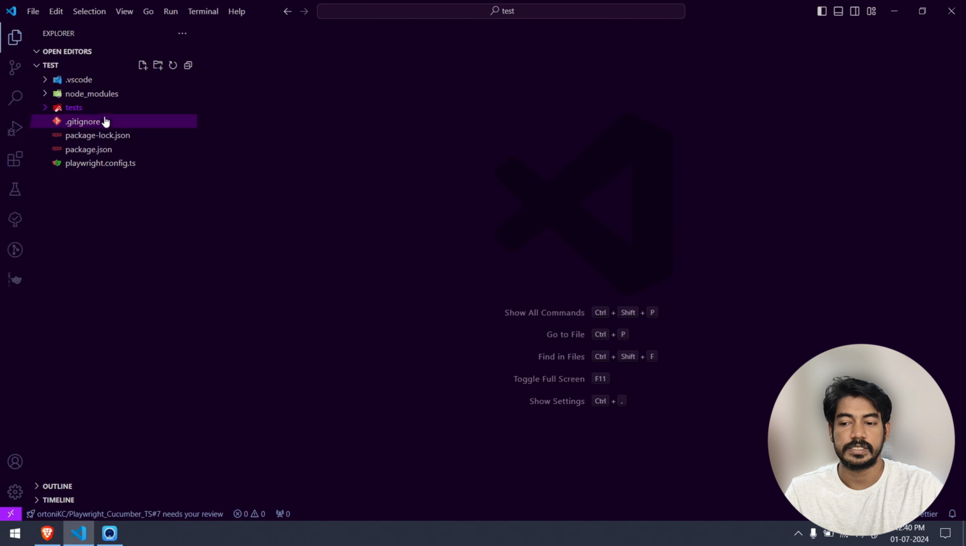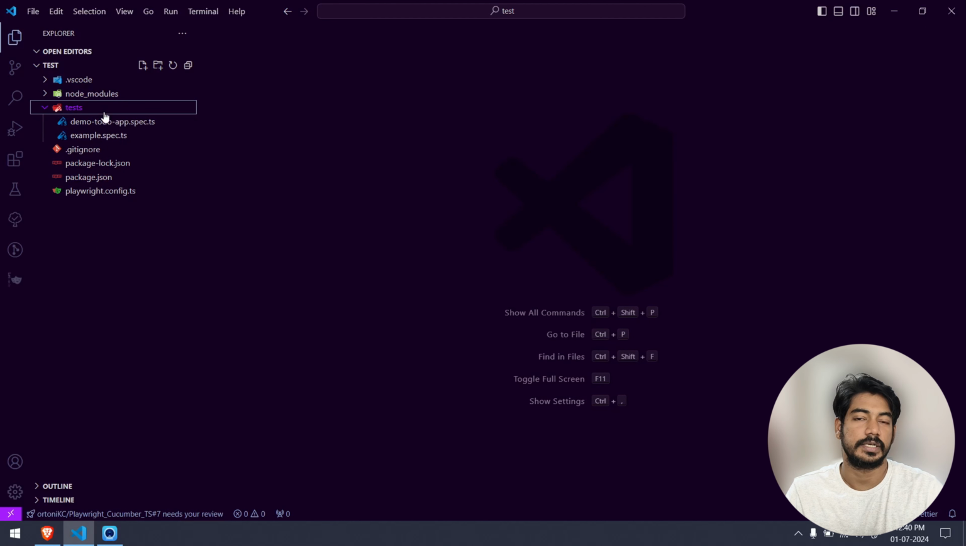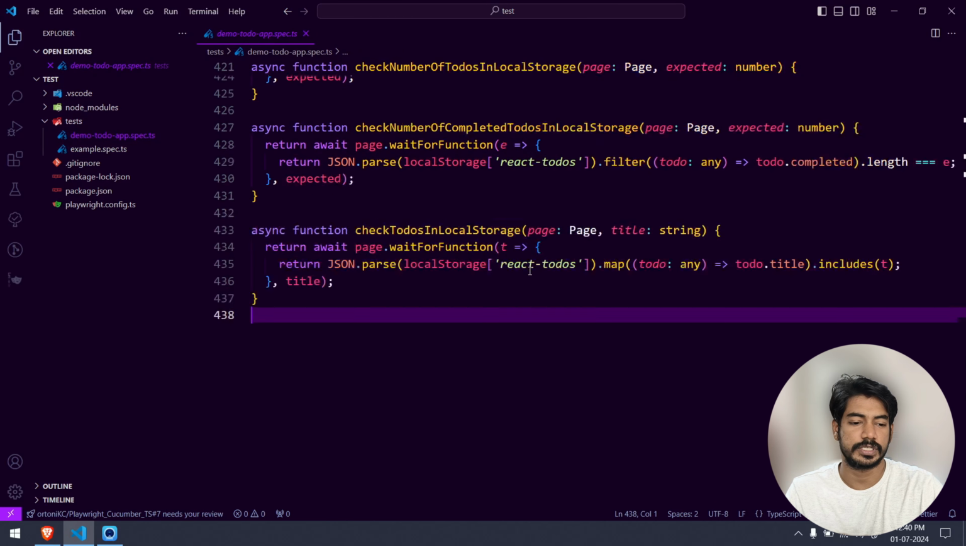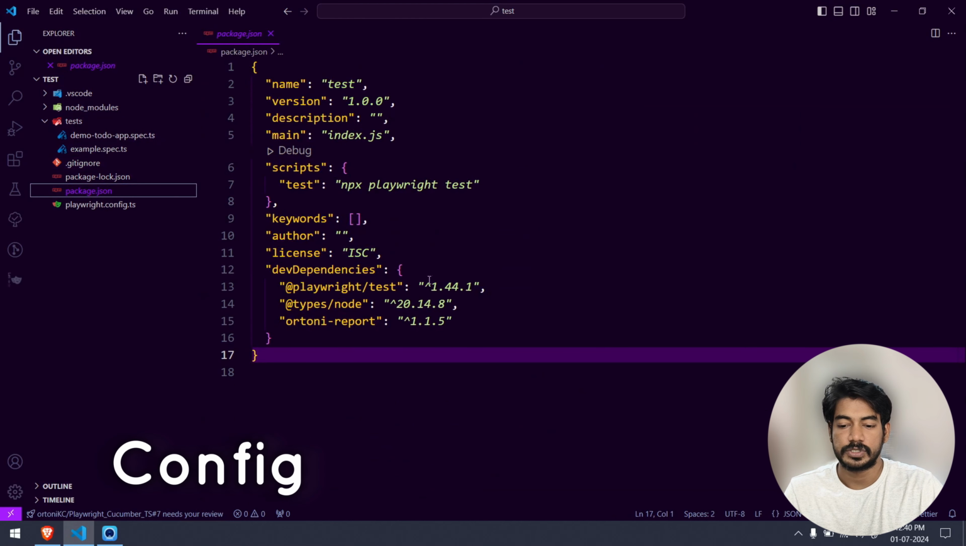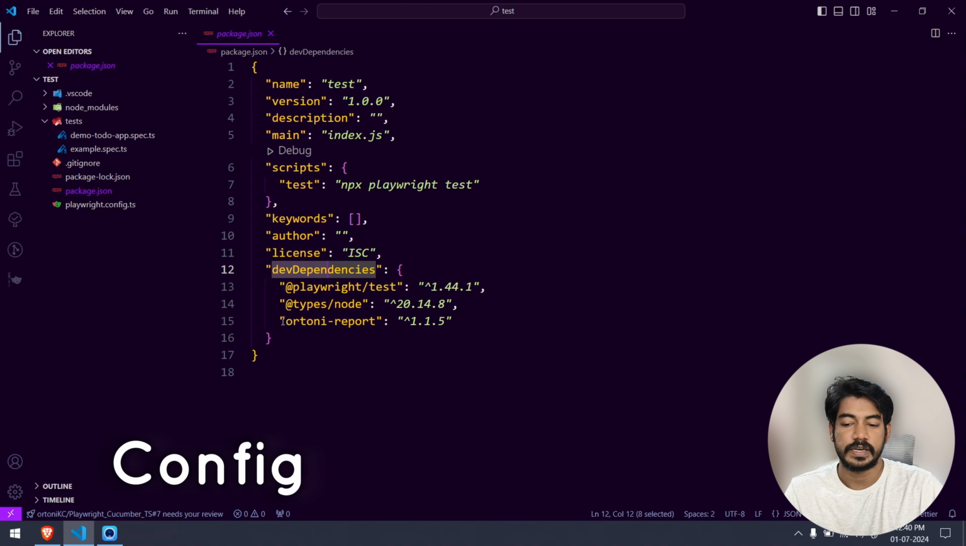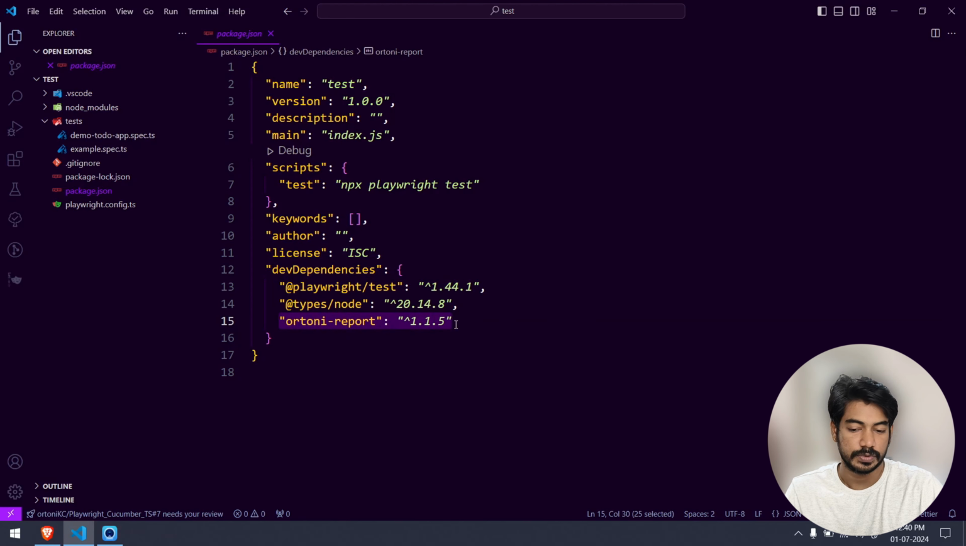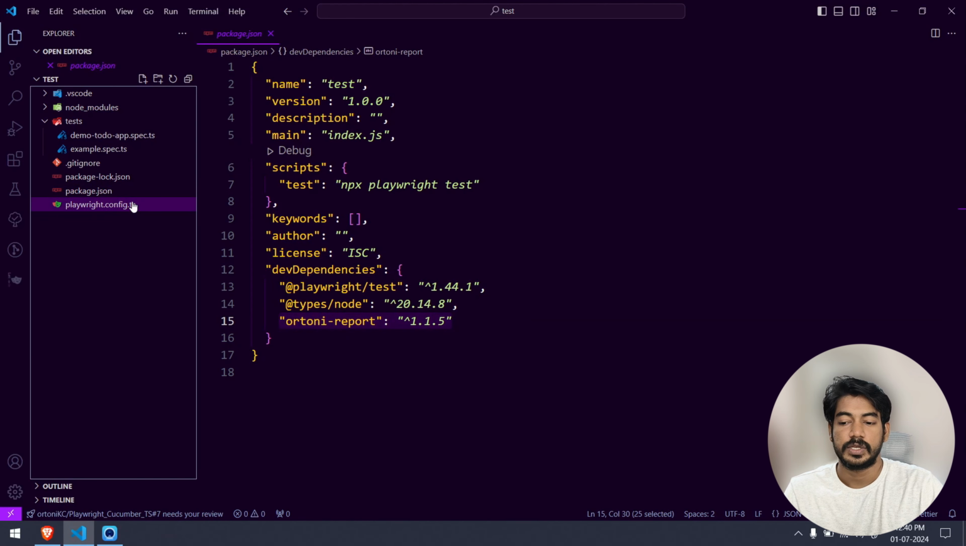We have added this. So this is your basic default Playwright. Whenever we install the Playwright package, it gives you a few tests, so I'm going to just use those to execute and show you. If you go to your package.json, you can see within the dev dependencies we have this OrtoniReport, and the latest version is 1.1.5. Okay, now go to your config file.